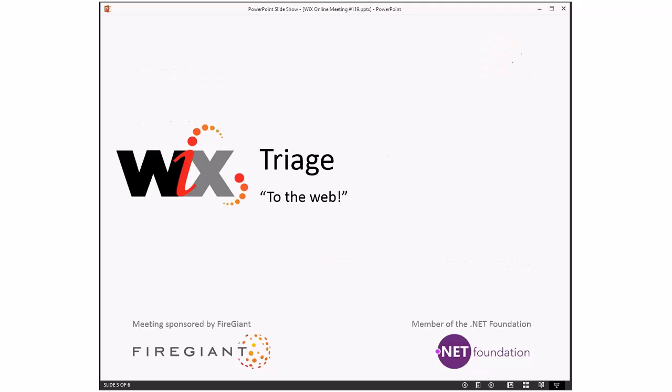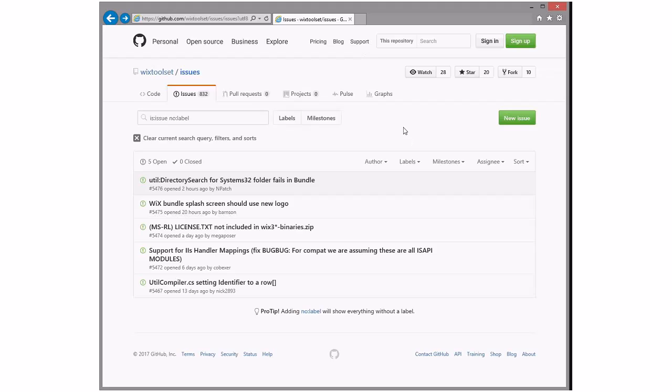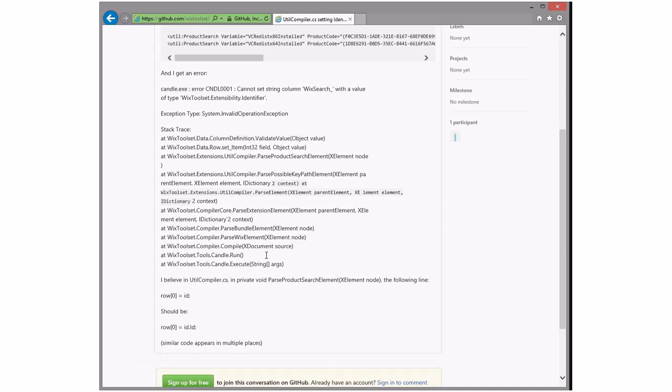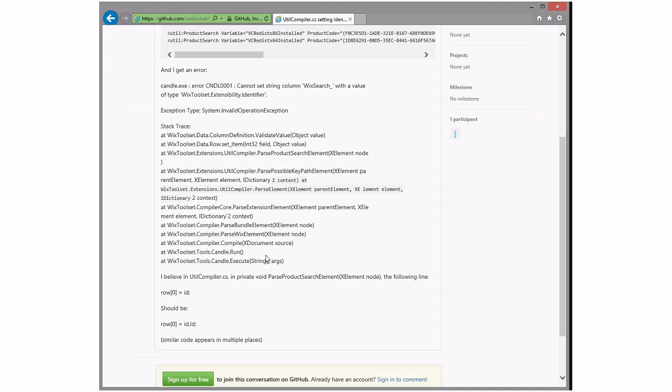Let's go to triage. Not much, still ramping up in the new year. Starting at the bottom, which is the oldest one. In Wix 4, there's a bug, which is probably true. So why don't you give this to me, and I will have to fix it, because it's probably just a bug. All right.